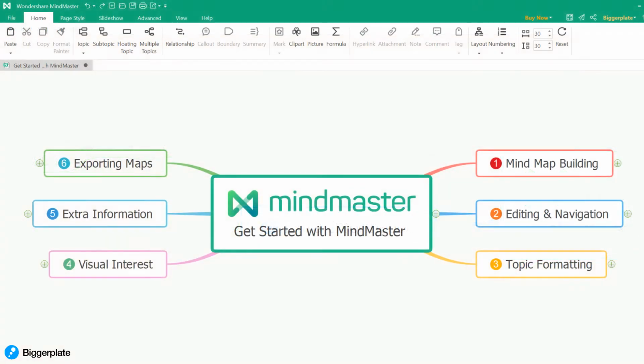So there you have it, our simple guide to getting started with MindMaster. Using the core features demonstrated in this video, you'll be able to create amazing mind maps and get the maximum benefit from this fantastic mind mapping software. What's more, you've seen everything you need to know in order to complete the Biggerplate certification process using MindMaster.